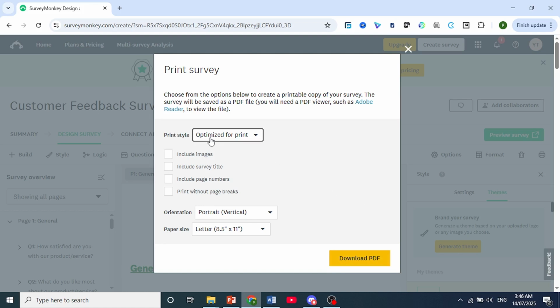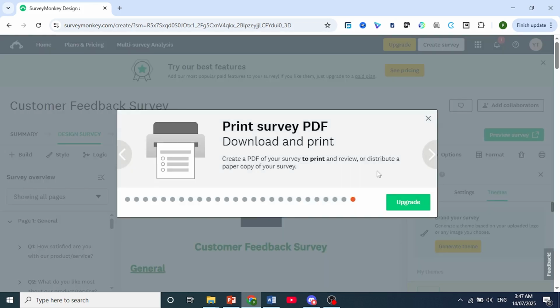So you can choose your print style, either optimized for print or current theme. You can decide to include images, survey title, page numbers, or if you want to print without page breaks, you can toggle this one. You can choose your orientation and even your paper size. And then finally, just click on download PDF and it would begin downloading.